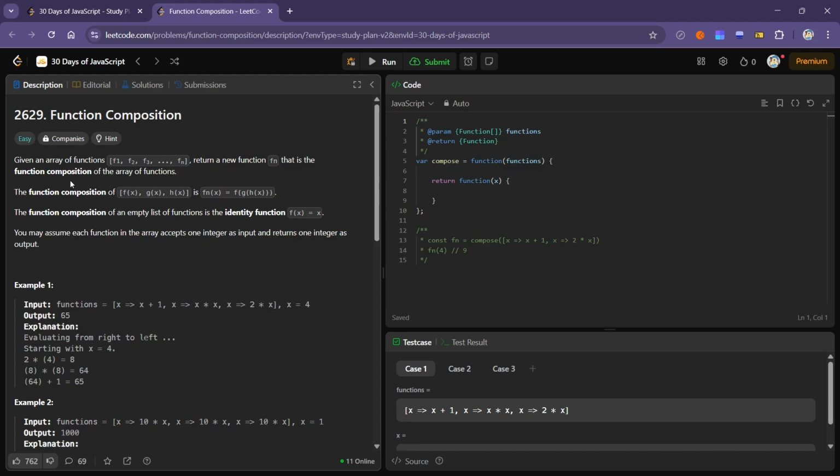Okay, so we are given an array of functions. We have to return a new function fn, that is the function composition of the array of functions. So the function composition of an array which contains three functions is a new function. First we'll call the h(x) function, that is the last function, and the result of that function is passed to the g function, that is the second last function, and finally the result of that function is passed to the first function. Okay, so that's the composition of the given array of functions.